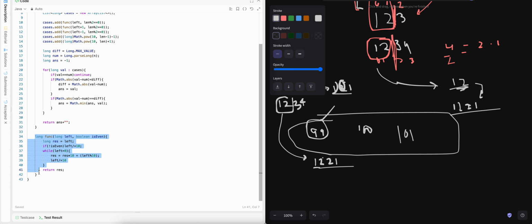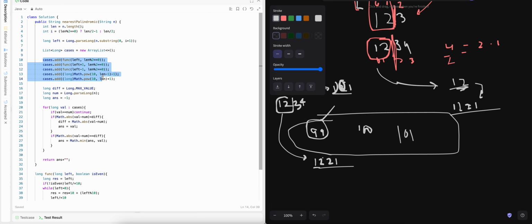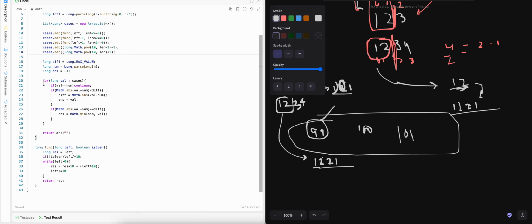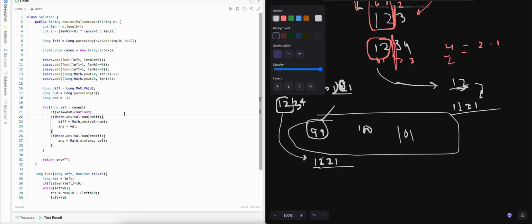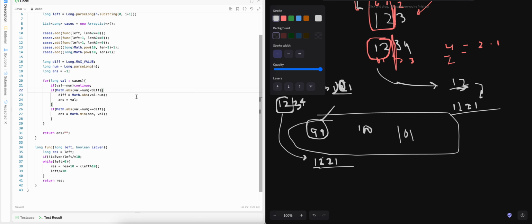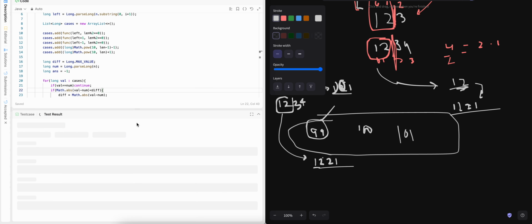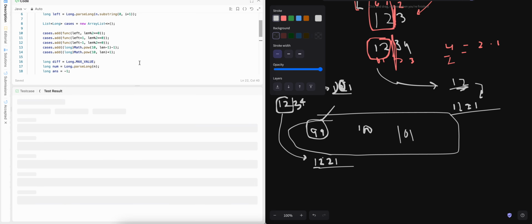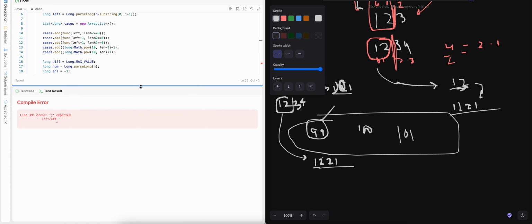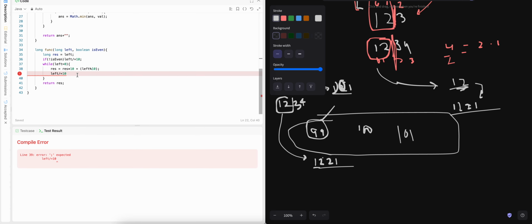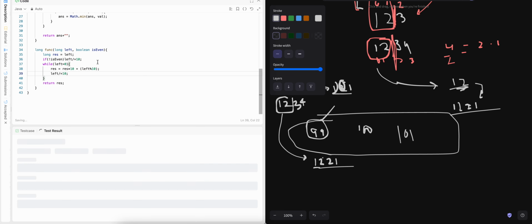So this function will create a palindrome for us and return it, and we will add this in the cases, and then for all the cases we will calculate the one which has the minimum difference. And whatsoever is the possible solution, we will return that. So let's try to run it. Hopefully it should run, no minor mistakes are there. Okay, yeah, we missed a semicolon here. Let's try to run again.